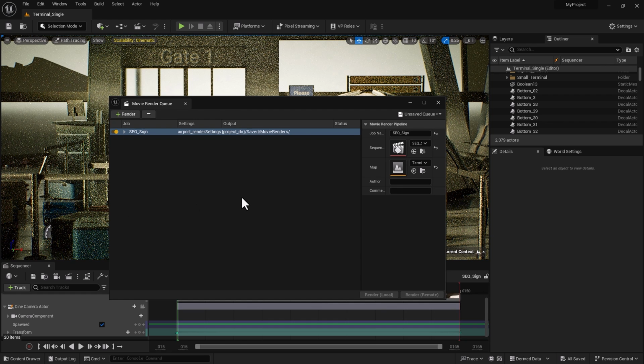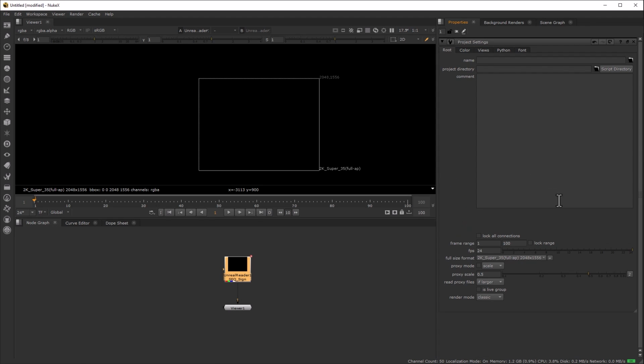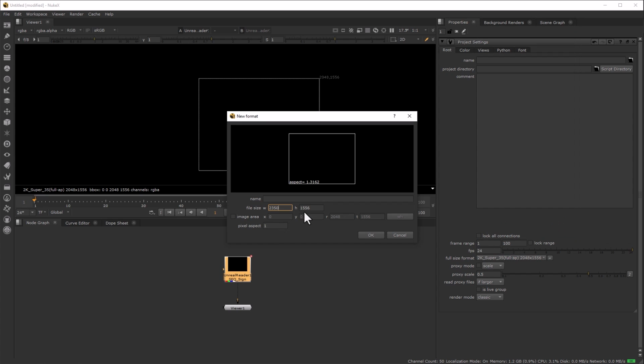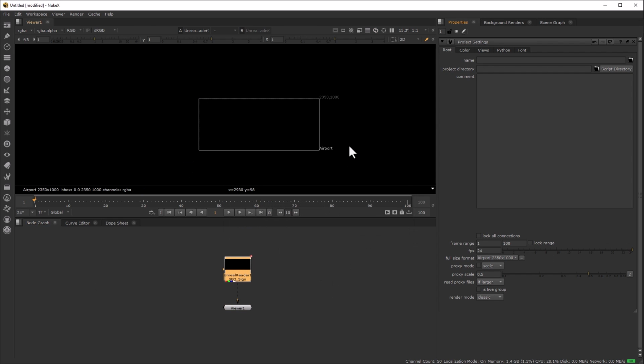So I'm just going to go to Nuke. On the right hand side, in the property window, I'm going to bring project settings and I'm going to add a new one, 2350 by 1000, and I'm going to call that airport. It's necessary to name it, of course. I'm going to press OK. The aspect ratio is fixed, but why don't I see anything?